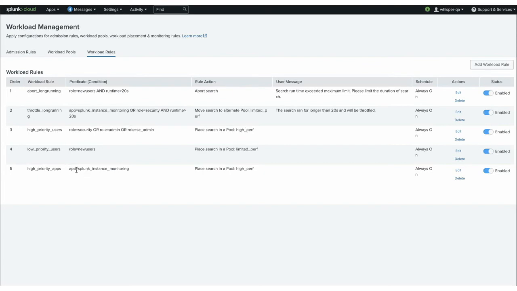Similarly, I have another rule here that says if application is Splunk instance monitoring, and you can replace this with any other high priority application such as enterprise security or ITSI application, you can say if application is XYZ, any search coming from that application runs in high performance pool. In addition, you can see here this rule moves these searches that are running in high priority pool automatically to a low priority pool and throttles it after 20 seconds.